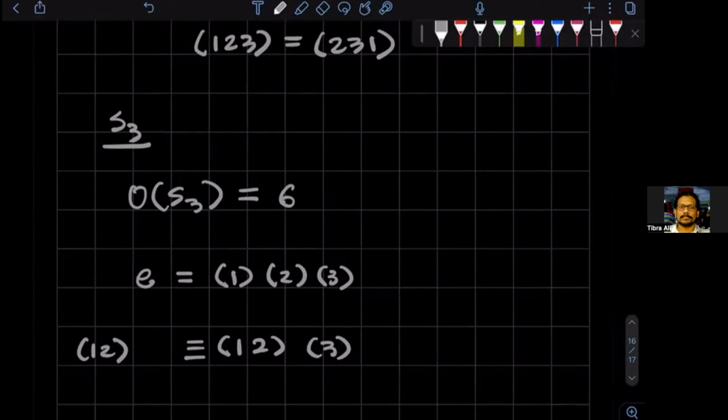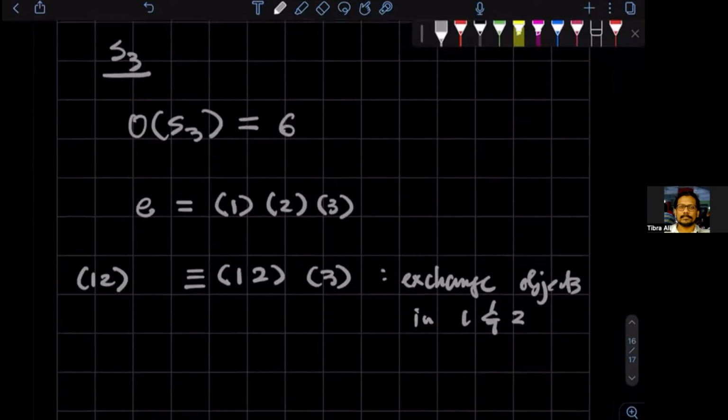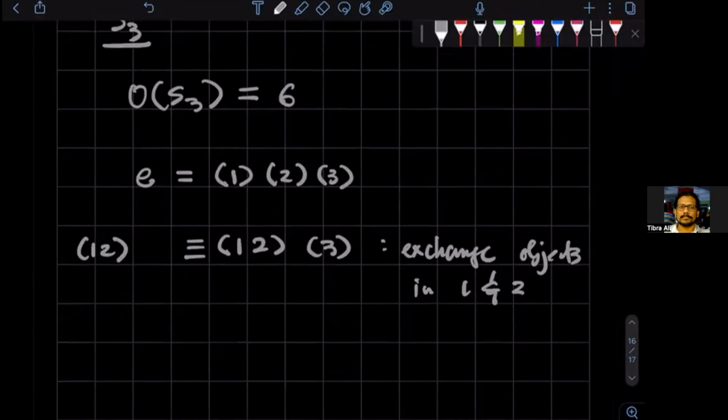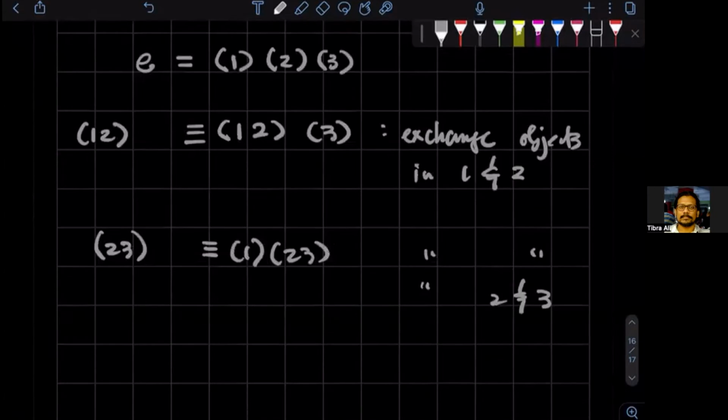Okay, so this is the one that exchanges objects in 1 and 2, right? And then similarly, we are going to have, say, (2 3), which exchanges objects in 2 and 3, and we can write this as (2 3). Similarly, we can have (3 1), which will exchange objects in 3 and 1, that we can write as (3 1).